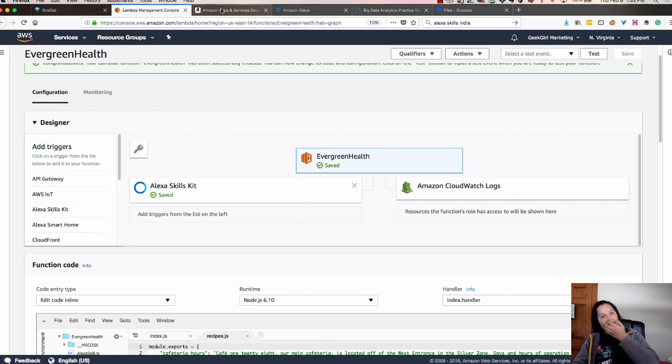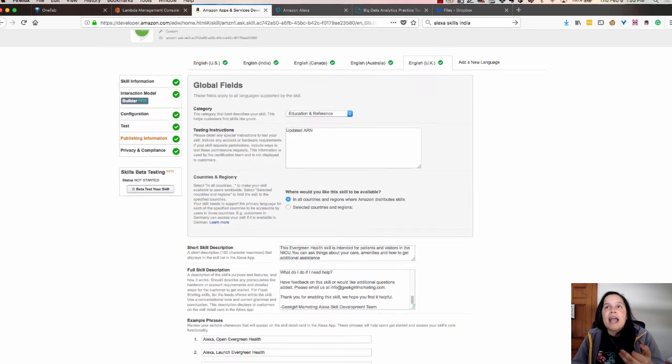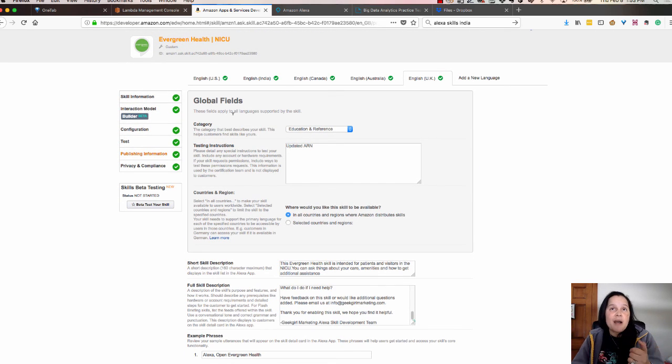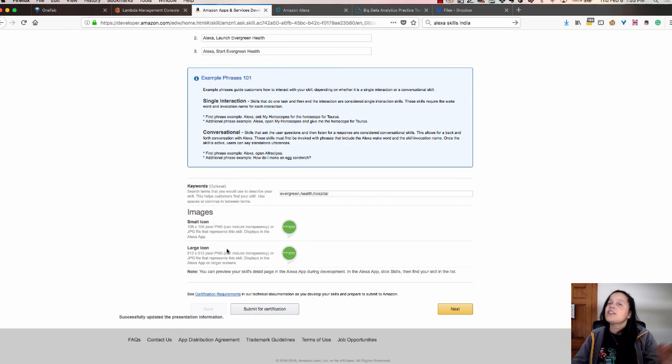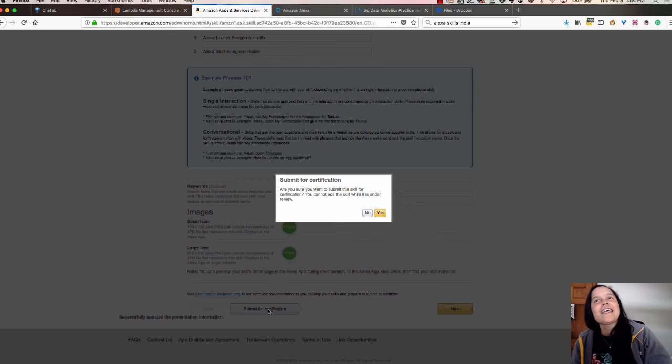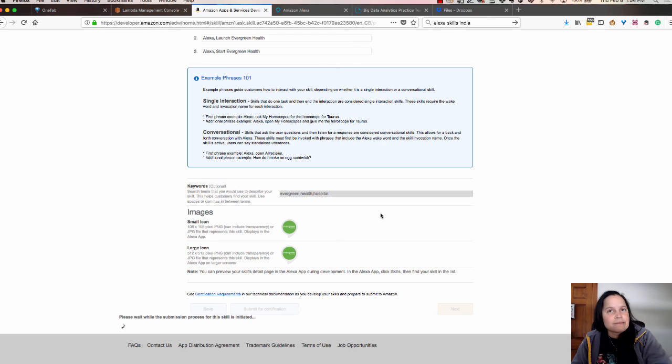So in this case, I imported it. I now can validate it by looking at it. Everything's set. I grabbed the ARN, I applied the ARN to this new skill, and then went in and made a couple changes to accommodate all the languages, and now I'm ready to go. So I'm going to go ahead and say submit for certification, cross my fingers, say yes, and we'll see what happens. Wish me luck.